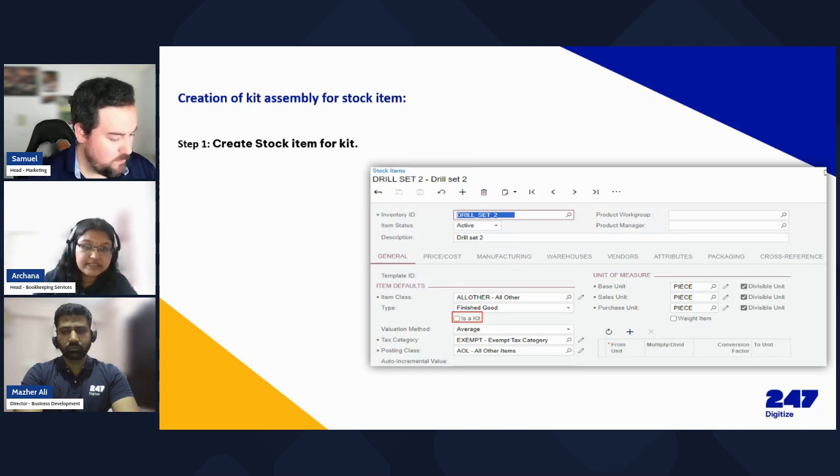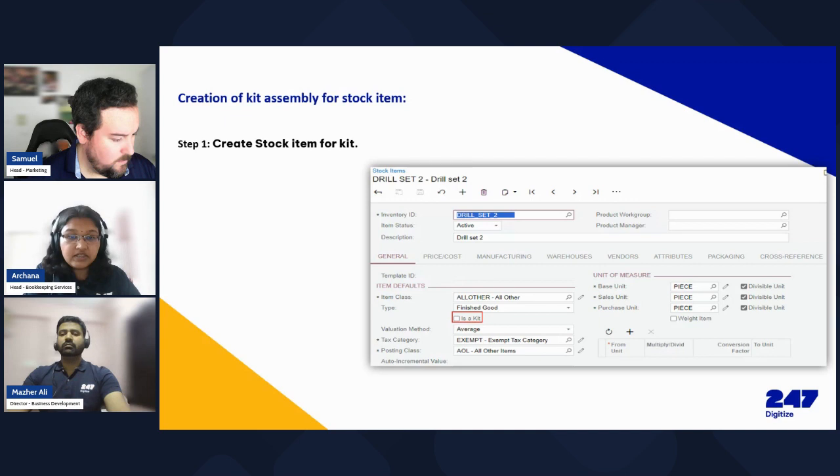We will now look at creation of a kit assembly for a stock item. A stock item carries an inventory level, which means that it requires an assembly process to get those items up to stock. In other words, the kit has a list of items that produce a stock that also may include non-stock items like labor, etc.